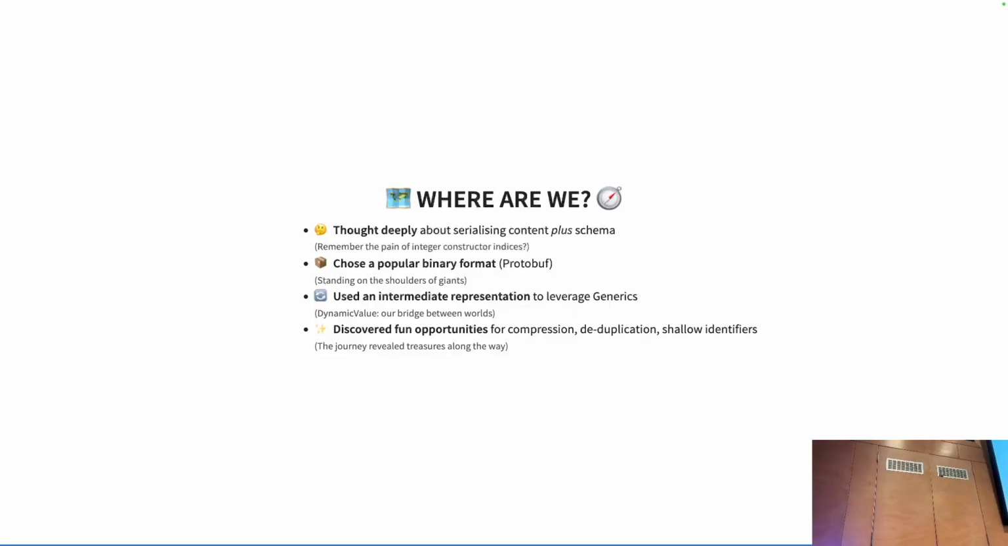I think choosing the binary format is pretty cool. You get to leverage a lot of other people's work by using a popular format. The intermediate representation leverages generics, and that's also really cool. It's similar to how the JSON libraries do this, and I guess CBOR as well. And there are all kinds of fun opportunities for compression, deduplication, shallow identifiers. Data is fun to mess around with.